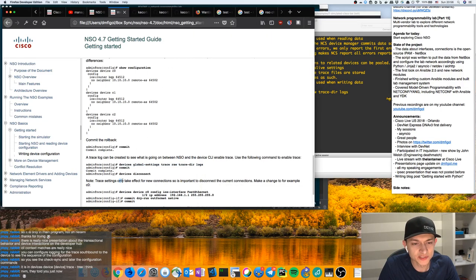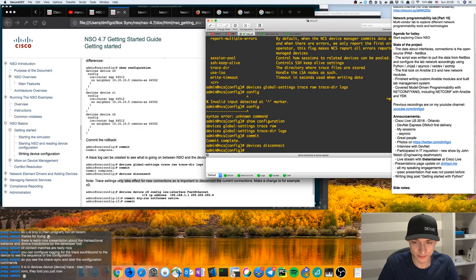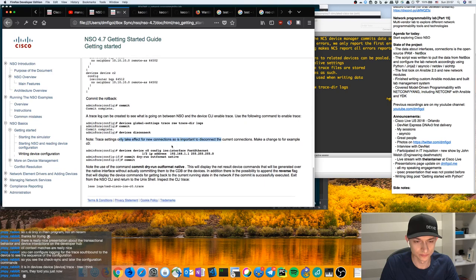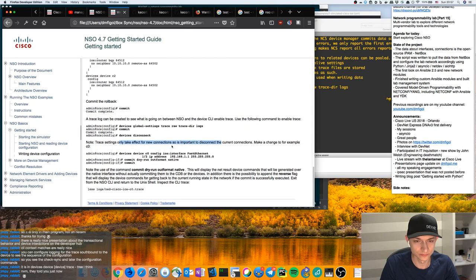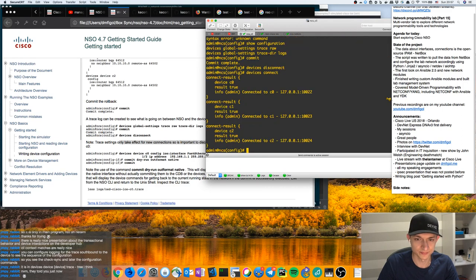Okay, trace settings only take effect for a new connection, so it's important to disconnect the current connections. Okay, makes sense. Device disconnect. Okay, device connect. Okay, and now devices.